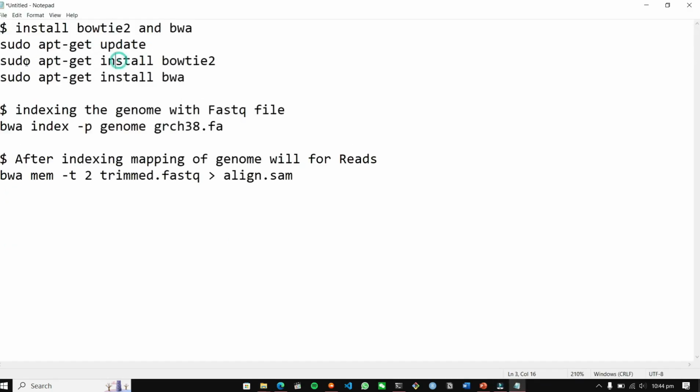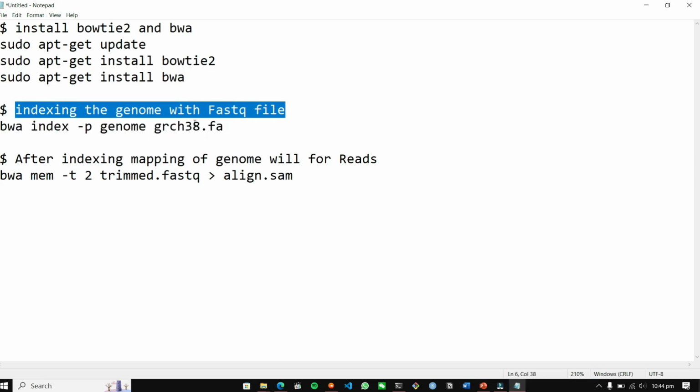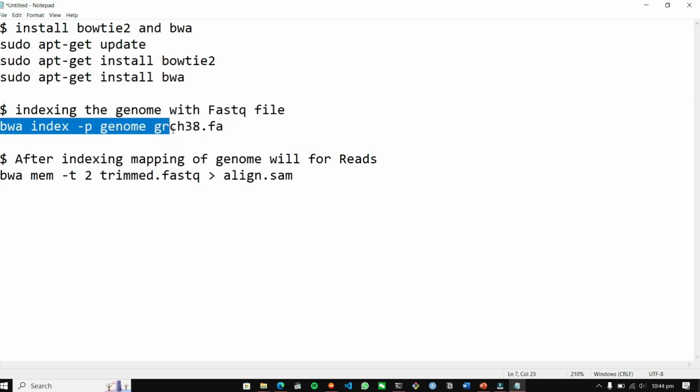So first we need to update the system again. If you have done it, you don't have to do it again. Install Bowtie and install BWA. I already installed these tools. Indexing the genome with the FASTQ file. Now I'm gonna index our genome with the FASTQ file. For indexing, there is certain parameter. For example, for indexing, I'm using BWA.